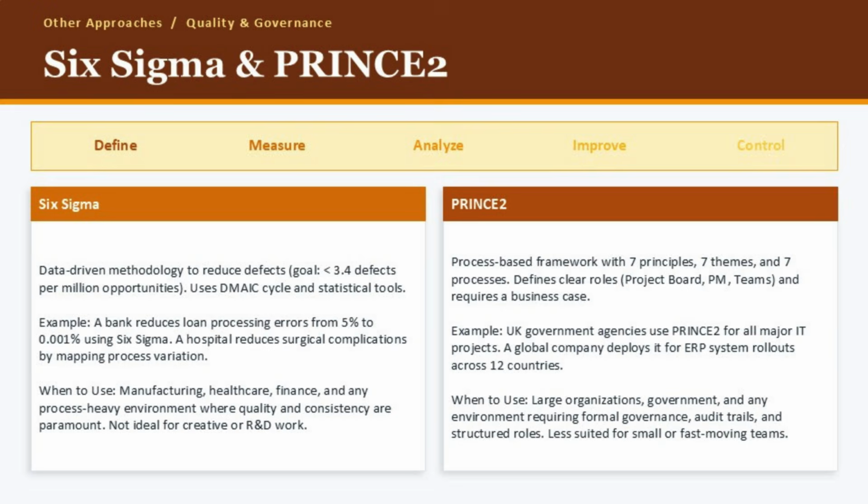Now we move into two methodologies that are less about workflow and more about quality and governance. Six Sigma is a data-driven quality methodology with one ambitious goal: fewer than 3.4 defects per million opportunities. That's 6 standard deviations from the mean, hence the name. It uses the DMAIC cycle, which stands for define, measure, analyze, improve, and control. You can see that cycle across the top of the slide.